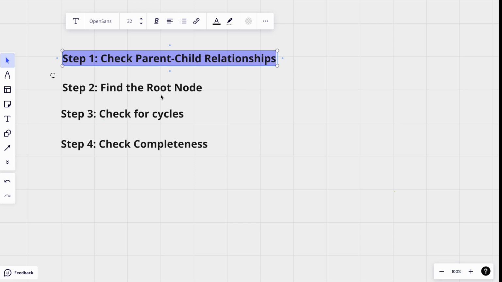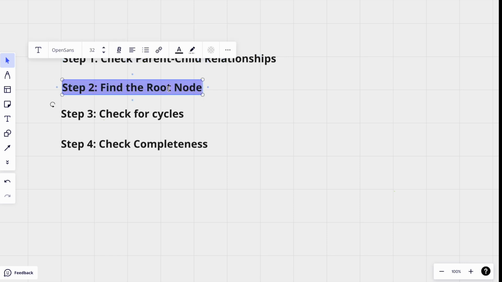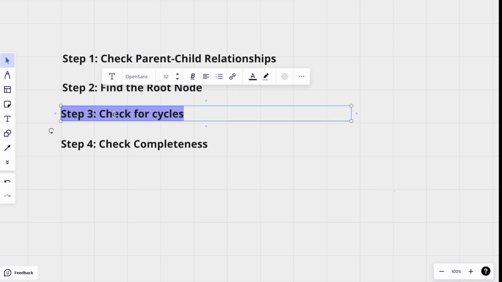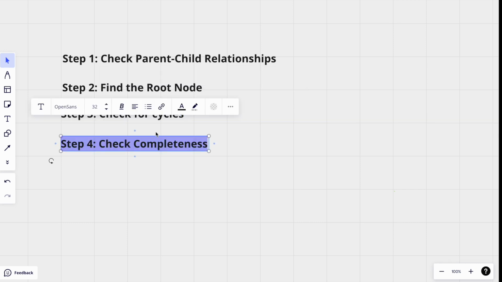And then after that, we are going to check for cycles. And to check for cycles, we are going to first find the root node, and from that root node we are going to build our graph, our tree. And while building our tree, if we find a cycle, we are going to just return false. And then at the end of building the tree, we are going to check if the tree we built is actually complete. That means, does it contain all of the elements? If it contains all of the elements, then we return true, otherwise we return false.